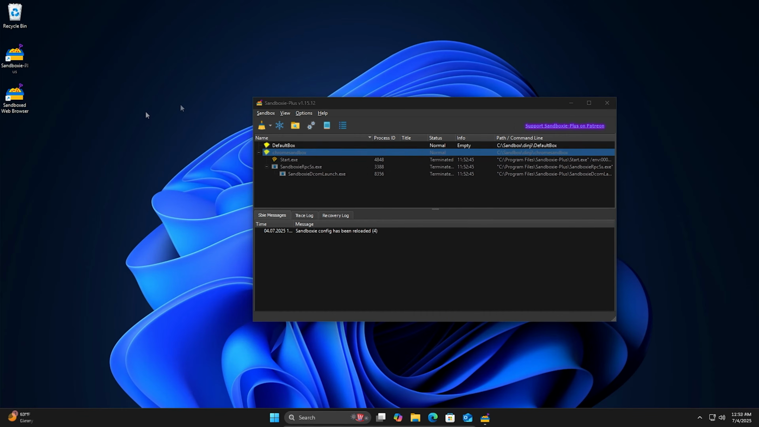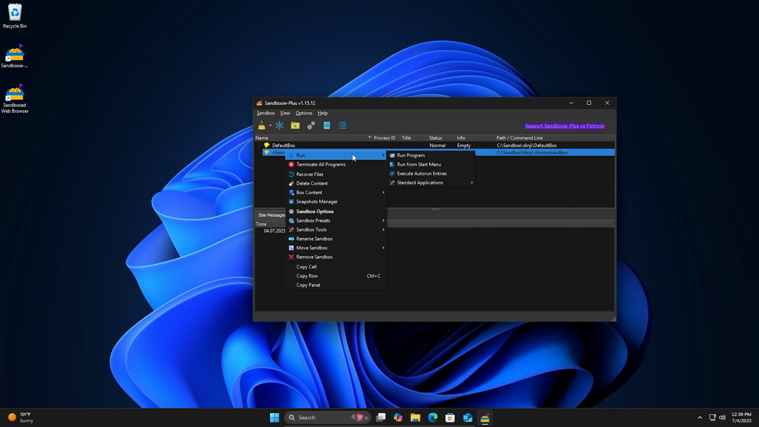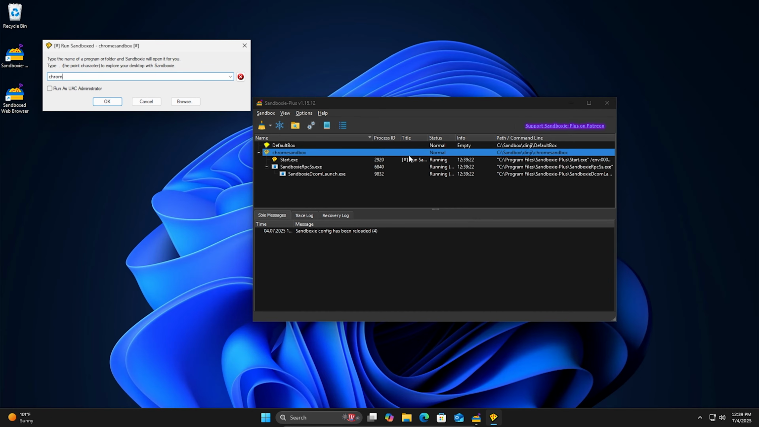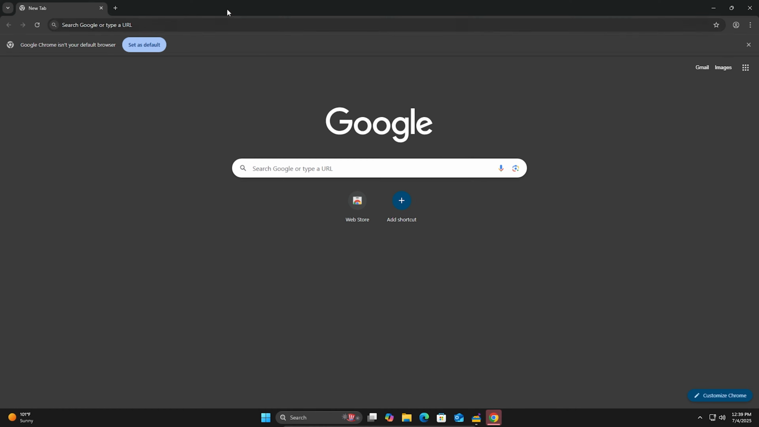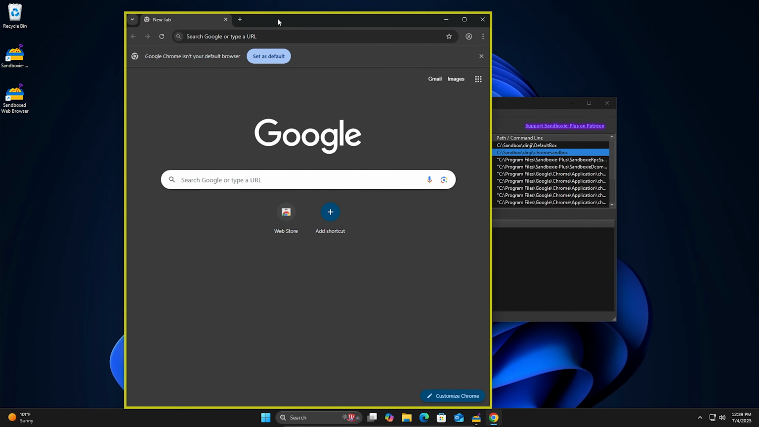For example, let's say you want to run Chrome inside the sandbox. You can simply right click on the sandbox name, select run, choose run a program, type chrome.exe into the prompt and hit enter. A new Chrome window will launch, but this one is going to be sandboxed, and you'll immediately notice a yellow outline around the browser window. This yellow border is basically a visual indicator that says the application is running inside the sandbox, completely isolated from your main system.